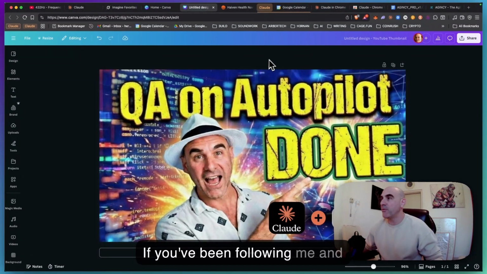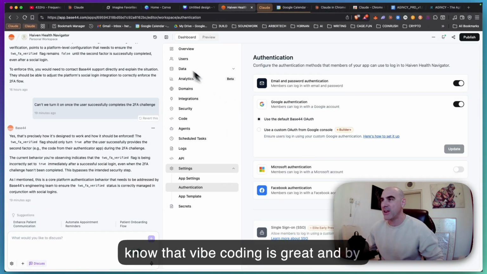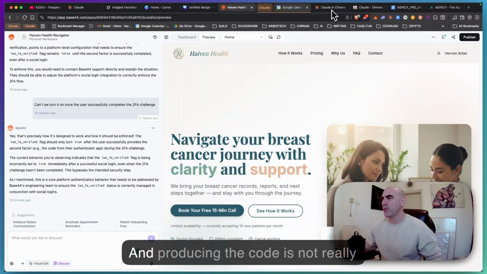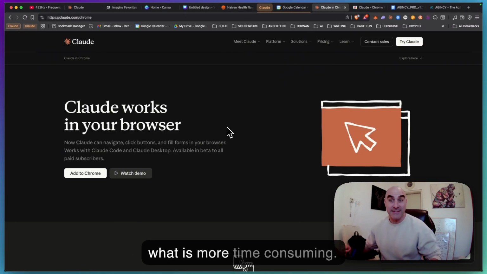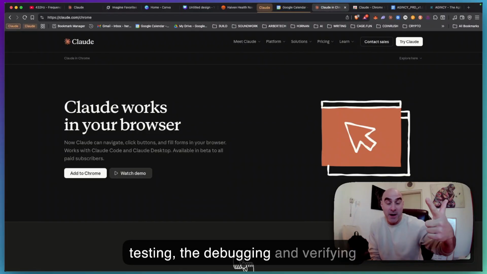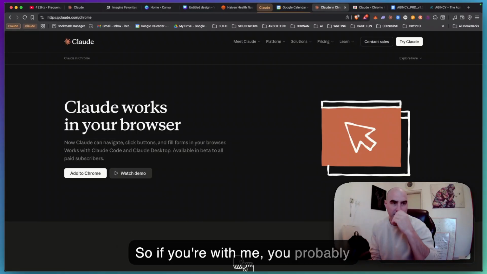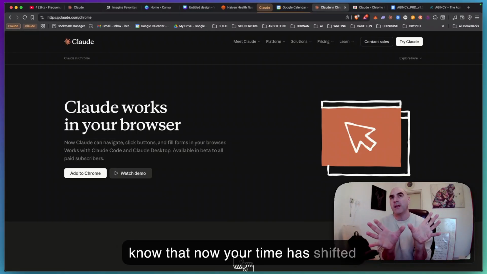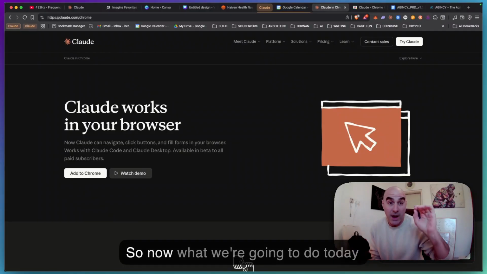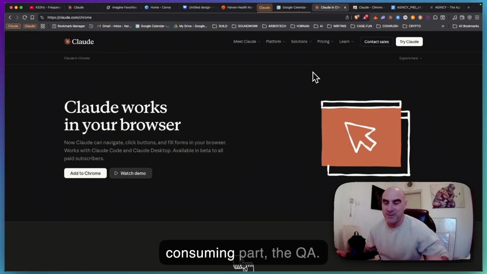If you've been following me and you've been vibe coding as well, you know that vibe coding is great, and by now you probably know that vibe coding and producing the code is not really what is more time consuming. The actual time consuming part is the testing, the debugging, and verifying that the features are actually working. So if you're with me, you probably know that now your time has shifted between 80% testing out the features and 20% the building. So now what we're going to do today is I'm going to show you how to automate precisely that, the time consuming part, the QA.